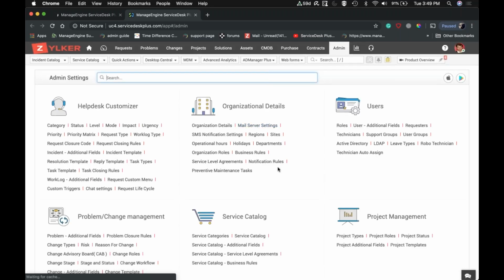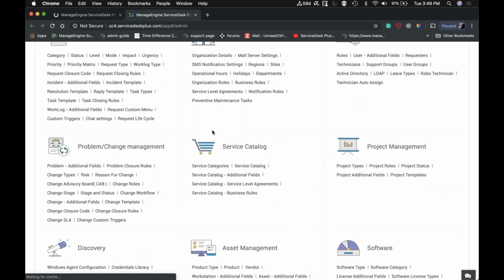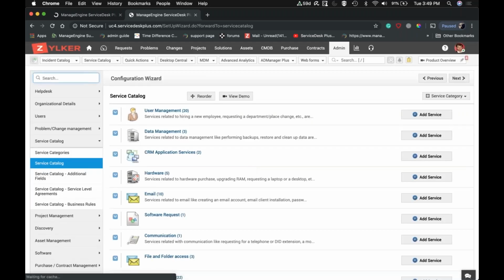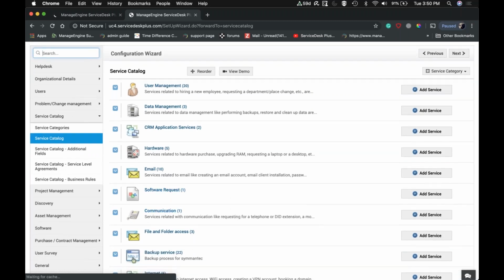All right, so in the admin section for service catalog, we have got a separate section. So this is where you need to go for creating a new service catalog or a template for an existing service catalog. All right, let us get into it. Click on service catalog. That'll give you the list of categories that you have created. So if you haven't done one, it is very easy.